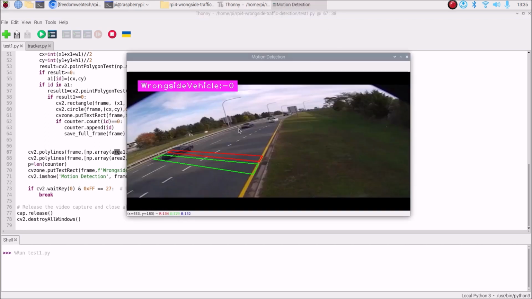So if the vehicle is going correct side, which is this one, the vehicle first comes inside our area 2, then it will come inside our area 1. But if the vehicle is going wrong side, first it will come inside our area 1, which is green color, and then it will come inside area 2, which is red color. Simple. So this is the basic method. This is how we can simply say the vehicle is going wrong side.